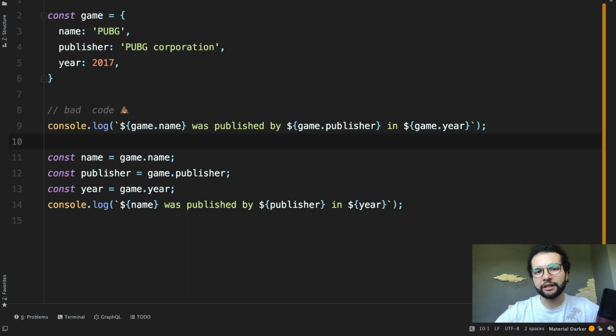Besides destructuring values from an array, in JavaScript we can also destructure properties from an object, and I think that destructuring properties from an object is used much more often than destructuring arrays. So let me give you an example. Suppose that we have an object game with the following properties: name, publisher, and year. And we want to display the next line of code.